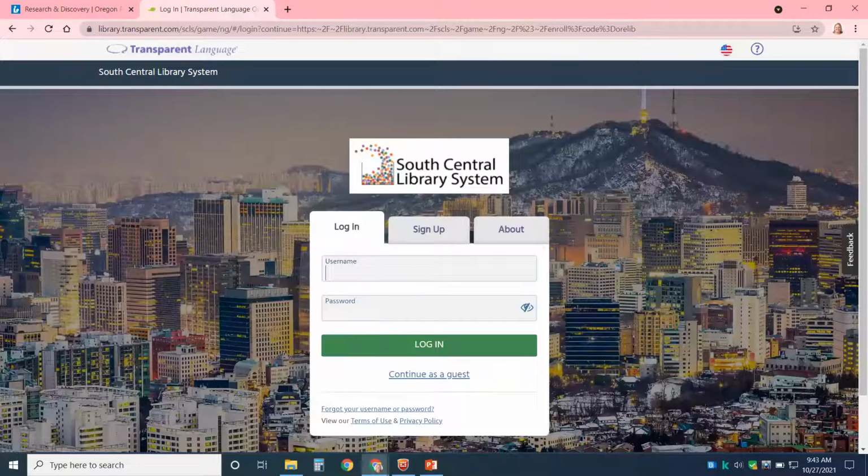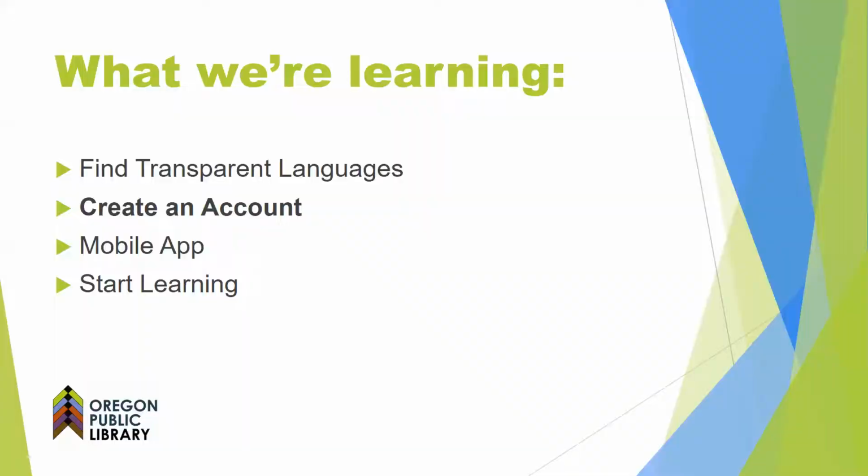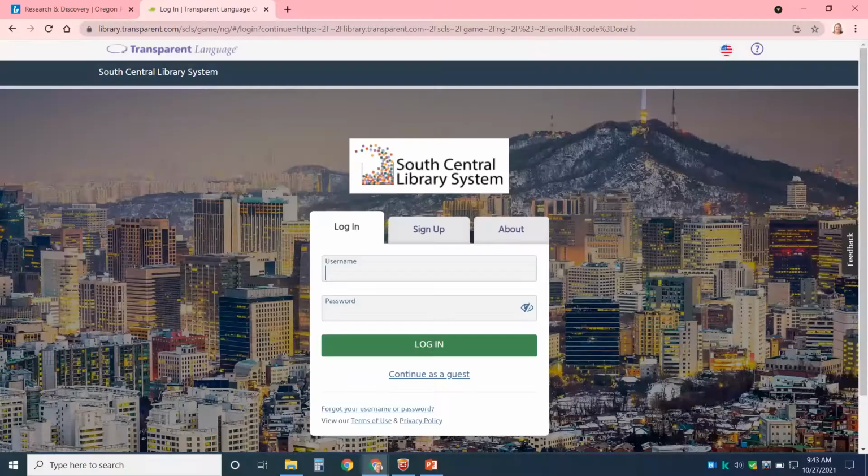So once you log in with your library card number, you're taken to this page here, which is the Transparent Language login page. If you already have a login, you type in your username and password. Then next, I'll go over how to create an account.